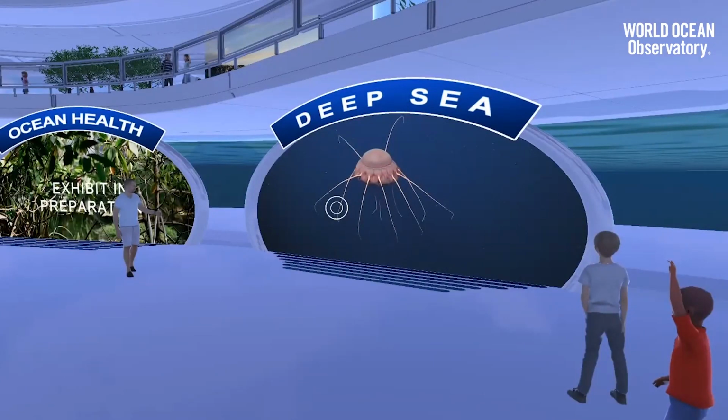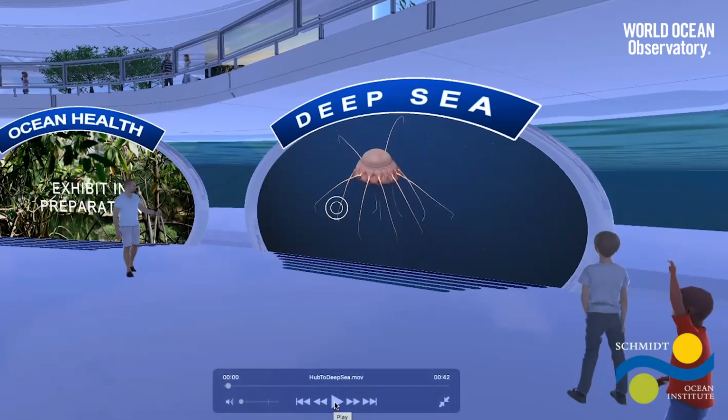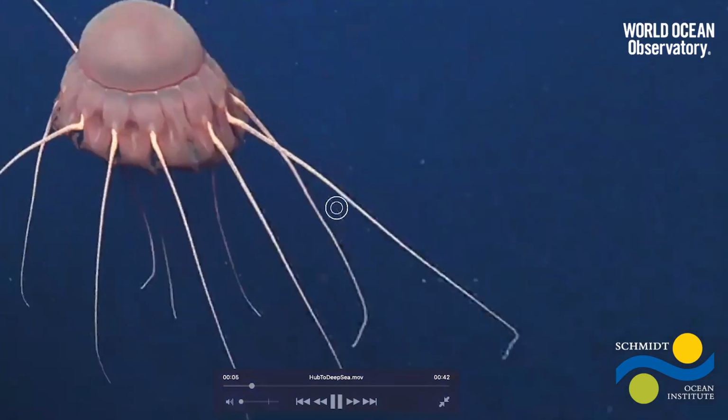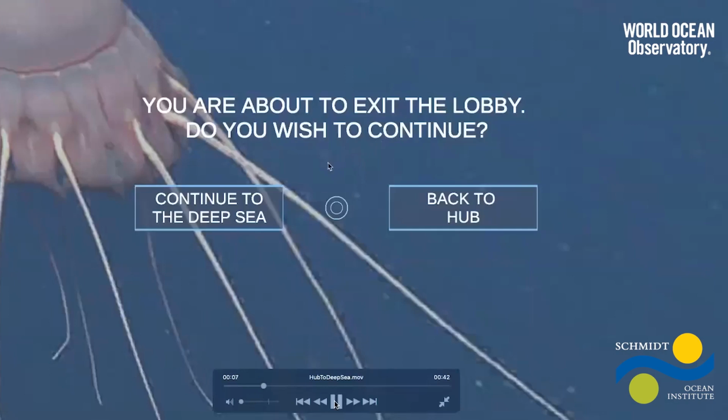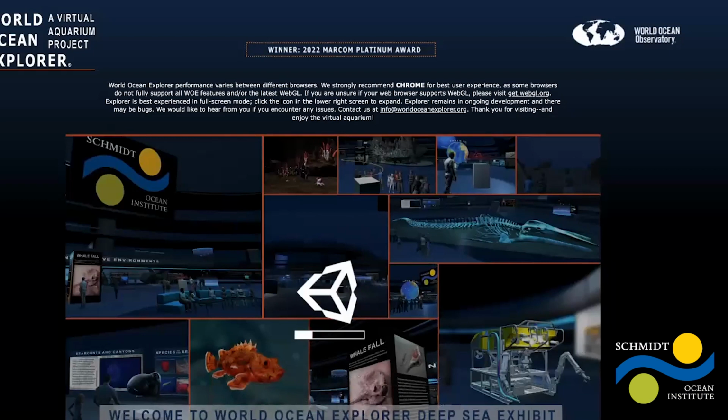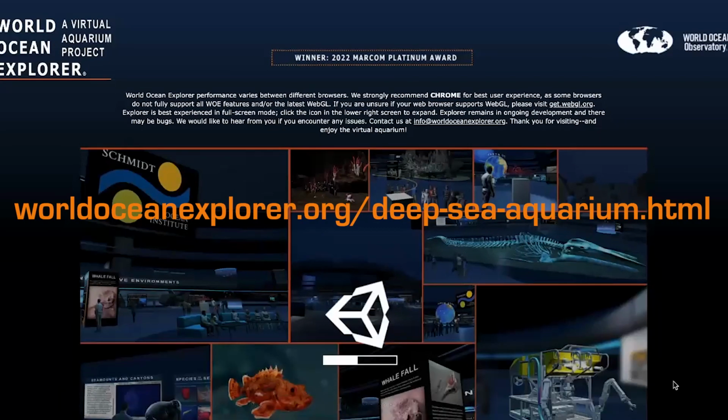This is the exhibit that we worked on with our collaborators, Schmidt Ocean Institute, and this launched in March of 2022. So again, each of these different components of World Ocean Explorer is accessible from the hub. You would just enter these portals and it would open up a separate website that would then load, and then you would have access to both the new component, which shares the deep sea, but also still have access to the hub as well.